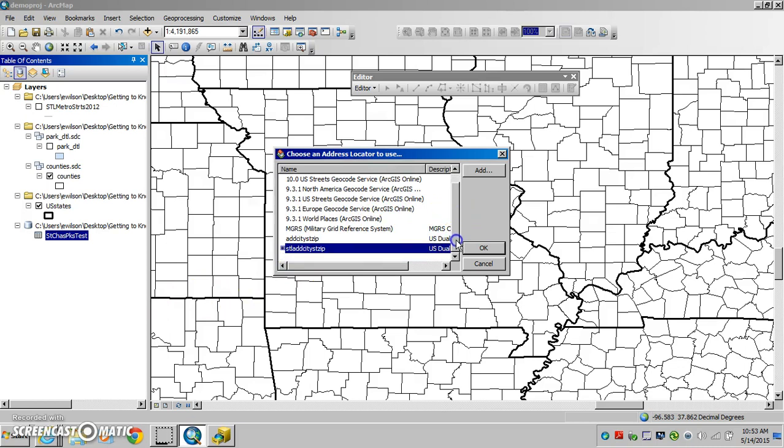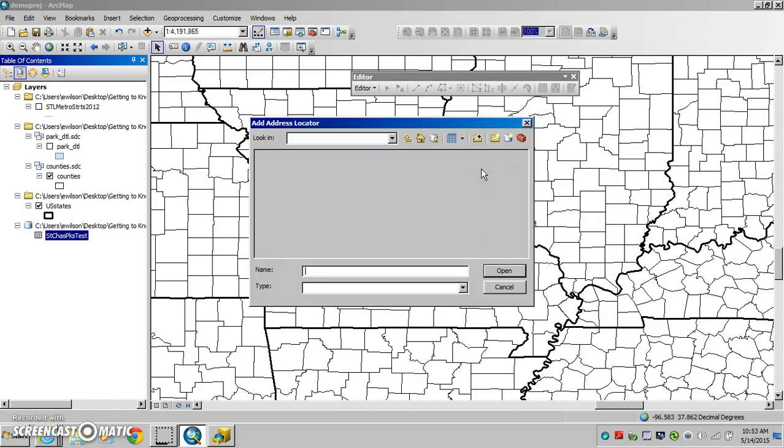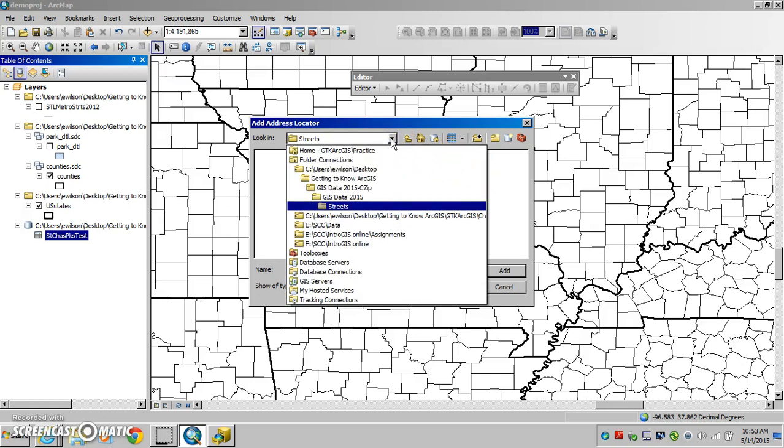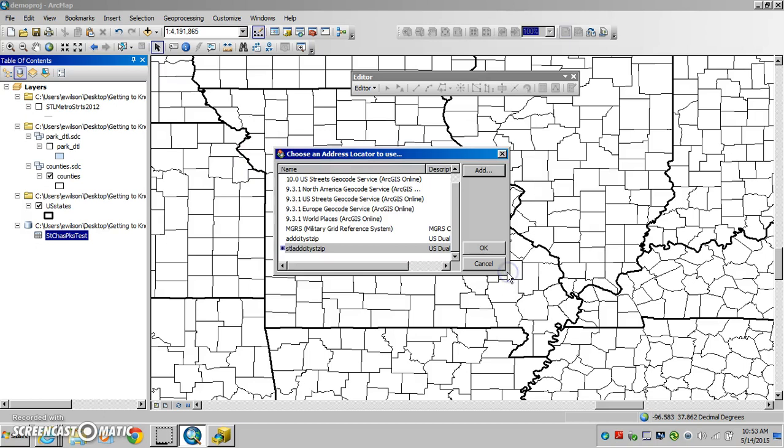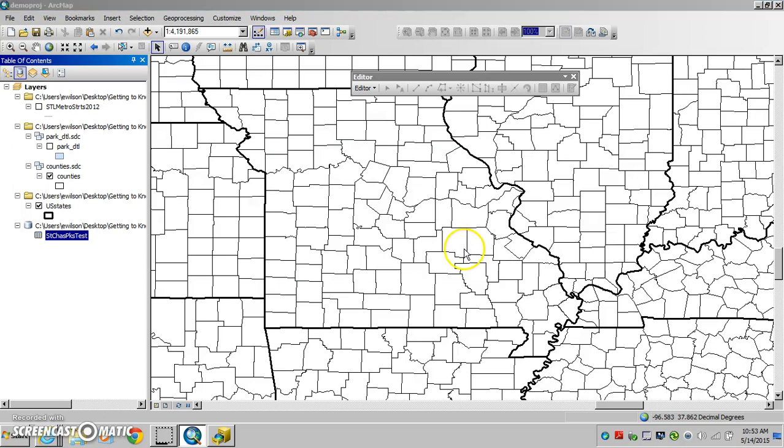Now at this point we need to find the address locator. Since we just created one, we actually have to go and get it. So we select the Add button, and then we have to go find the address locator that we just created. So we'll go back into our folder and our can that we just created, find the address locator, and add it. Once it gets added, it will automatically select, but then we OK that process.